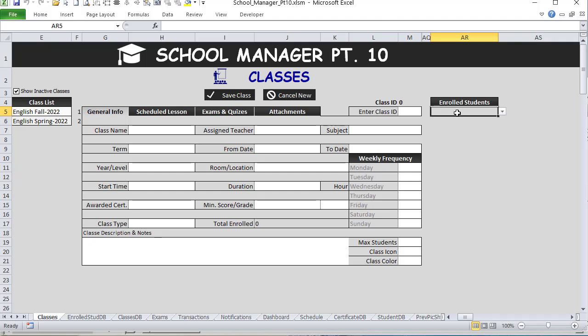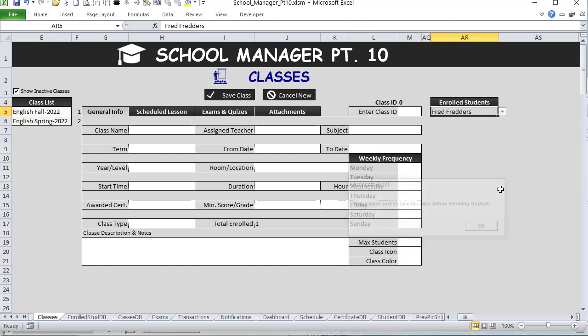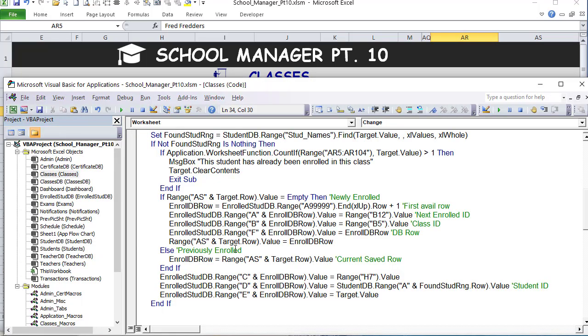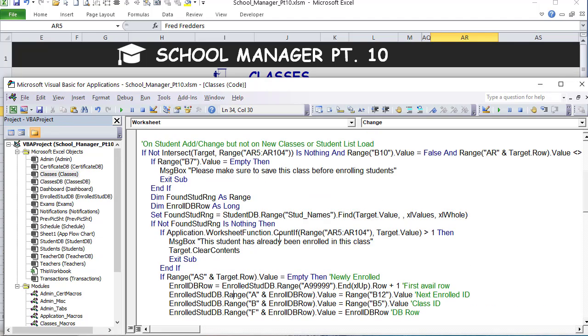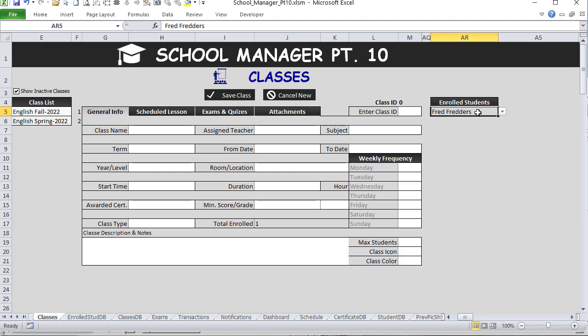Perfect. And now again, let's make sure we are not allowed to add students. Please make sure to save this class before enroll. Perfect. That's what we should clear the contents out too, shouldn't we? Right? Not letting that student out. So let's go back into the classes sheet here that says student has already, right up here, before enrolling students. So before we clear, target dot clear. We don't want to add a student, right? If I try that again, clearing, okay, clears the contents out. Good. I don't want to enroll unless I actually save the class.